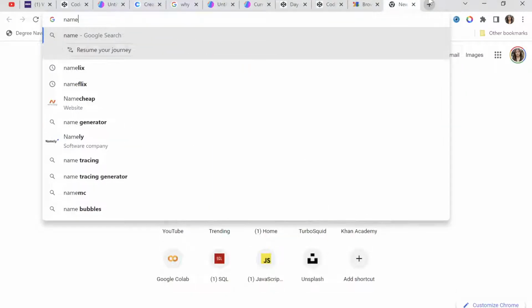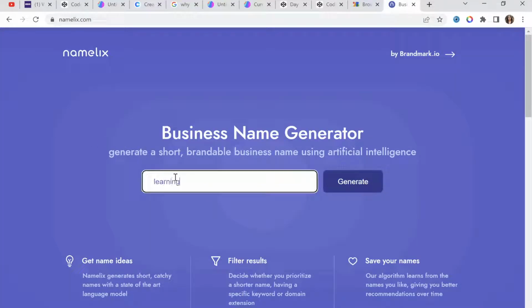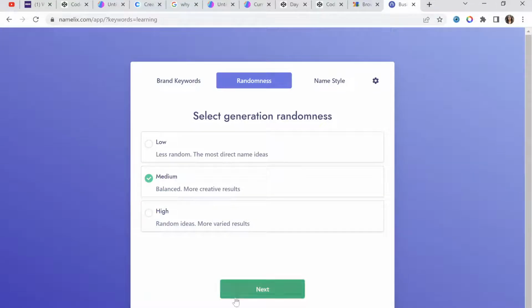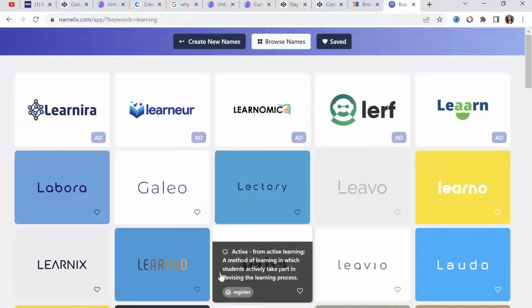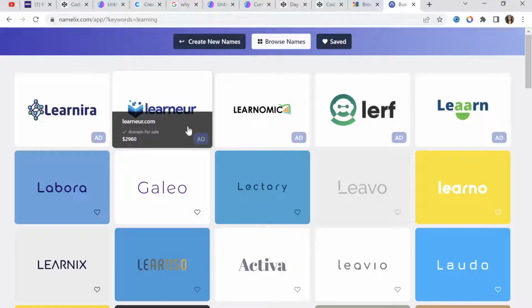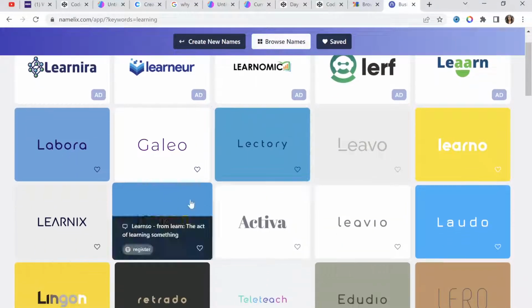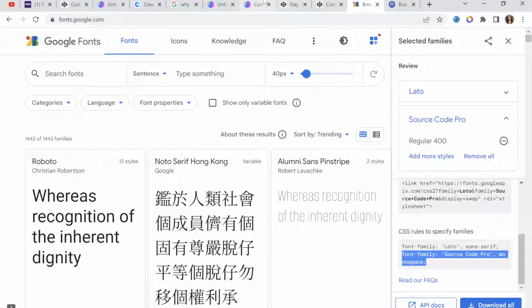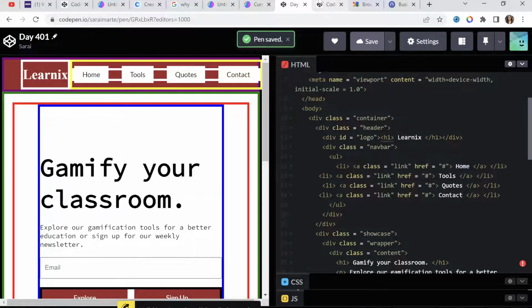How about like? Let me just go to Namelix, business name generator. Learning, medium. Sure. Galileo. Oh, Galileo looks good. Galileo. Learner. Oh, nope. Did not mean to click that. Learnira. Learnix. That's a good one. I think maybe I'll do Learnix. So I'll do Learnix. And then save that. I'll be able to see that there.